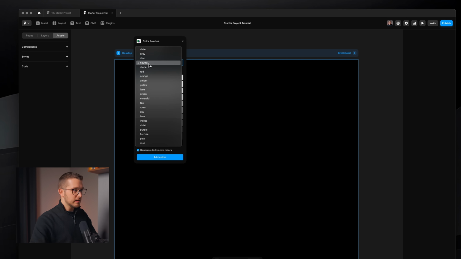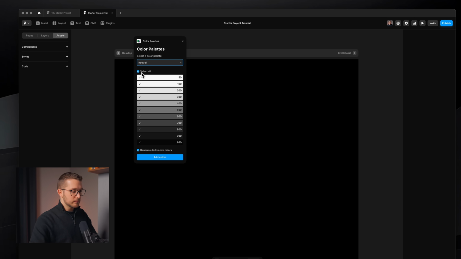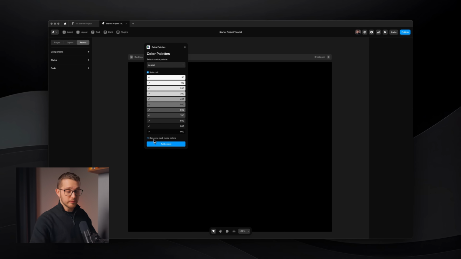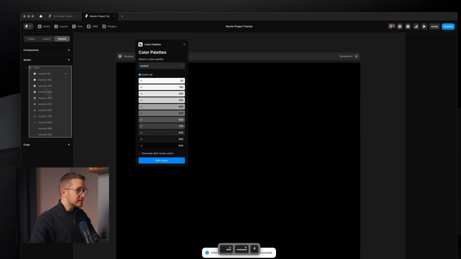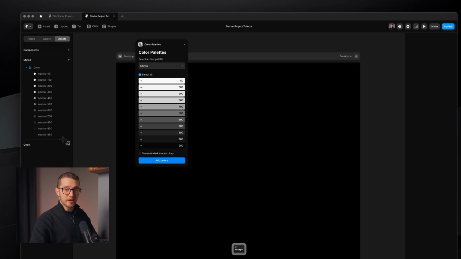So I'm going to click here and then we're going to select all, and then this will not be clicked right here. We don't want to generate dark mode colors, but if you want to do that, you can do it as well. And then we're just going to click add colors. And as you can see, all of these are generated right here in the left panel, and I don't have to do that one by one, which is really, really useful.